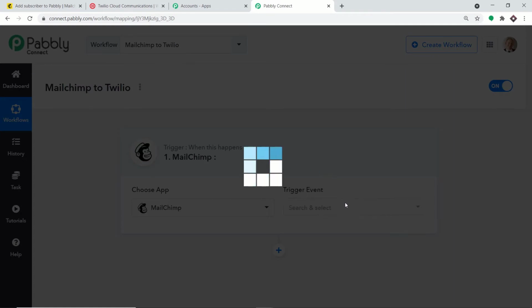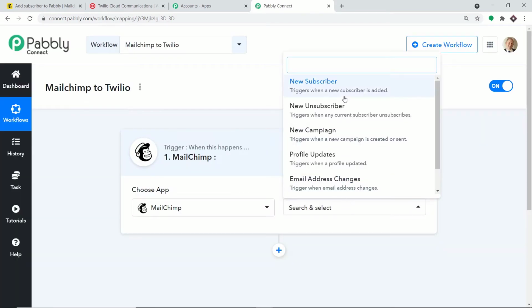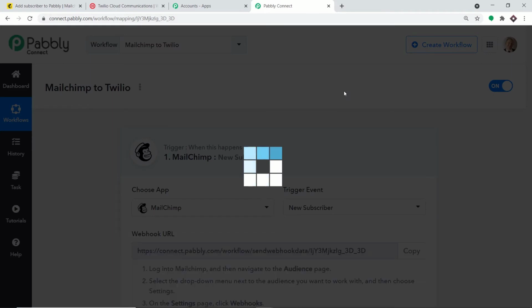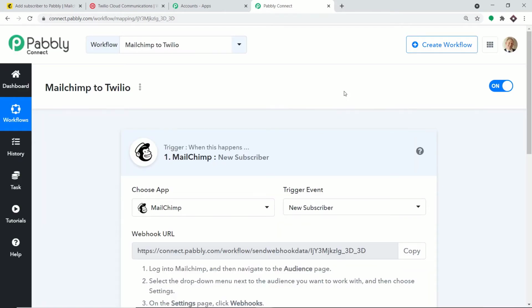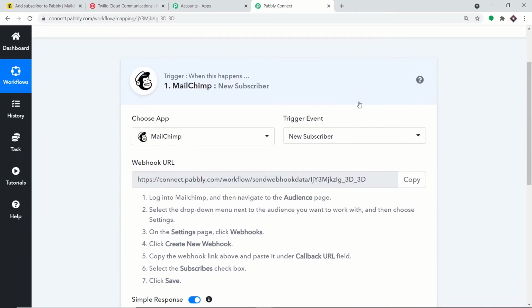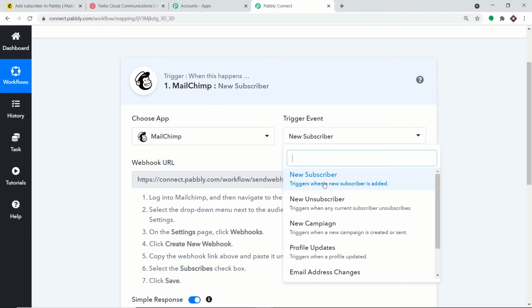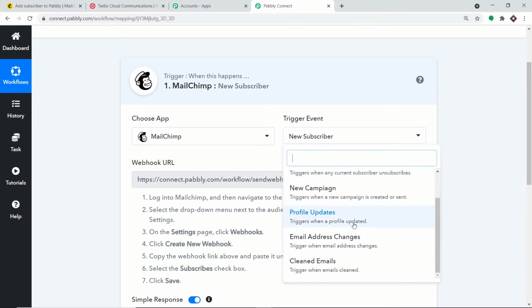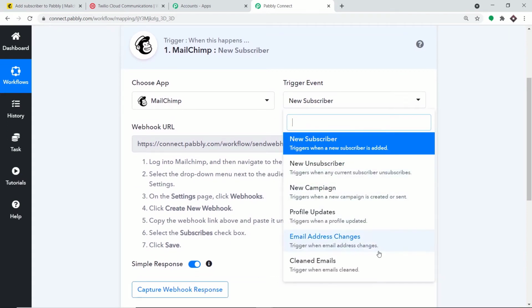Now in the trigger event, how about we make it new subscriber? Okay, so new subscriber is a trigger event. Your obvious question is what is a trigger event? Trigger is basically an if statement. It asks a question: if the condition is met, what should be done? For example, if a new subscriber is made in MailChimp, then what action should be taken by the system? We do have a ton of trigger events like new subscriber, new unsubscribe, profile update, new campaign. All of them are trigger events. In case you want more trigger events according to your choice, all you have to do is click on the help section.